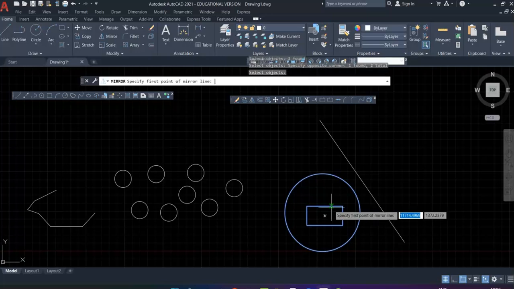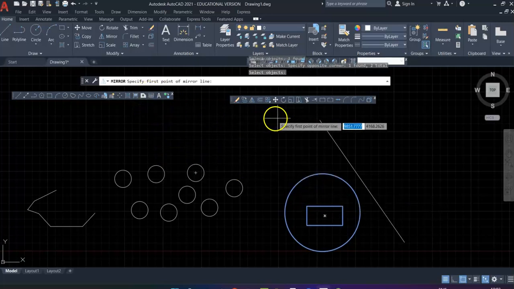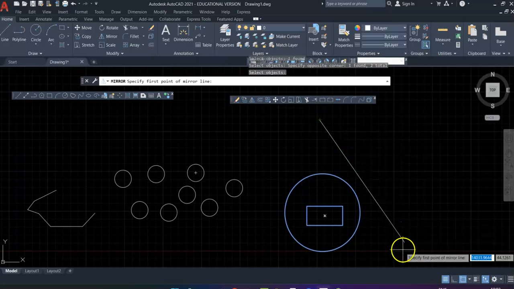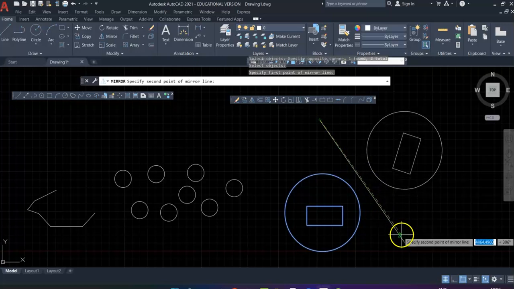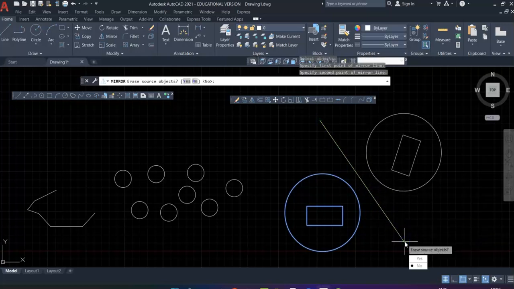Click on enter. It asks to specify the first point of the mirror line. In that, click on the first point and click on the second endpoint. With respect to the mirror line, the object will be created. Now it is asking whether we should erase the source objects. If you click yes, the object from where you initiated will be deleted. If no, both objects will be present. Like that, mirror will be performed.